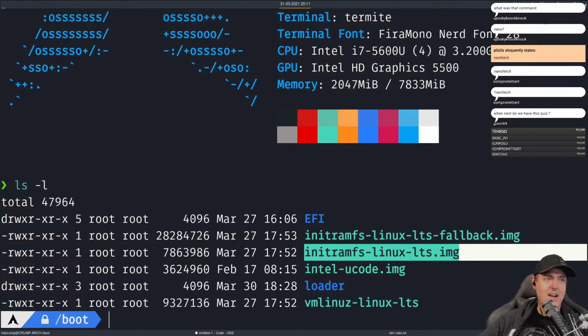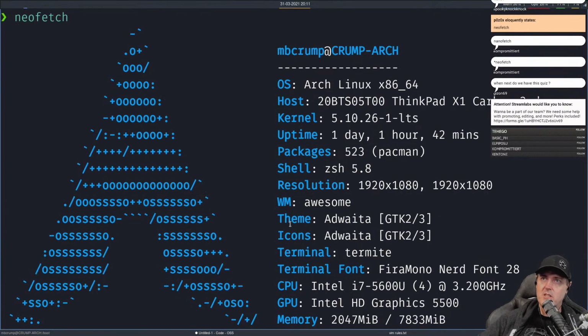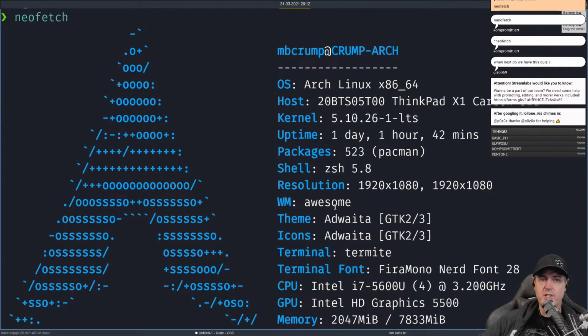NeoFetch. Yeah, NeoFetch. I don't know, was that somebody asking about that? Yeah, I just ran it. You can just use Pacman or whatever your package manager is, and you can pull it down. That will give you all this information.